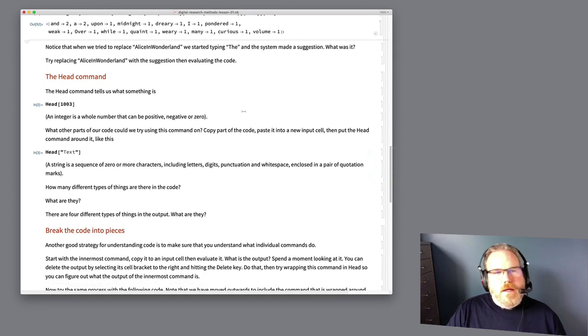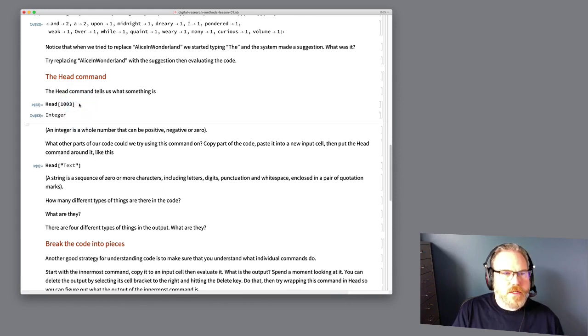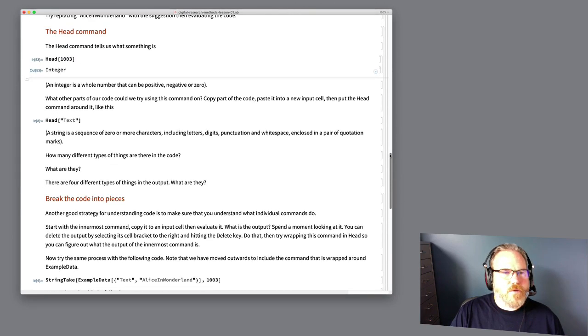In Mathematica, things can be of different kinds. So for example, if we're not sure what something is, we can use a command called head. So if I'm not sure what 1003 is, I can evaluate this expression, head 1003, and it tells me that it is an integer. That is a whole number that could be positive or negative or 0. We can try this on other things.